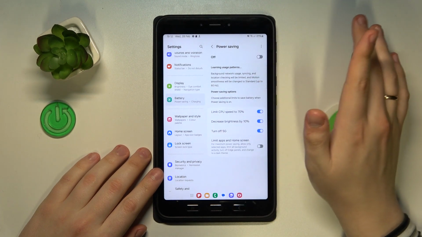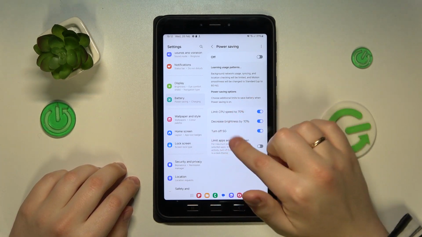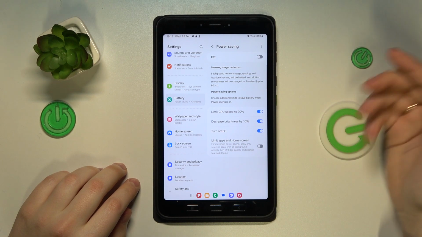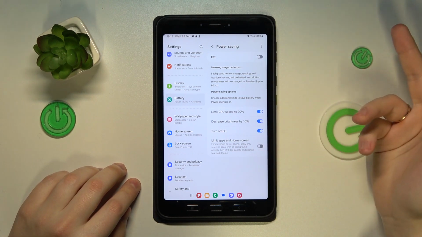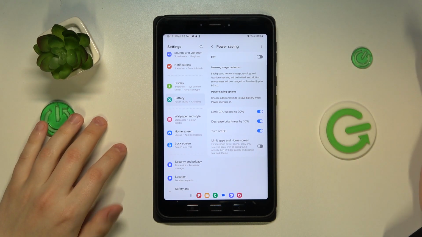And once you are at the power saving properties, you can change all those preferences here, decide which measures will be taken once you switch the power saving mode on, and which of those measures will not be enrolled.